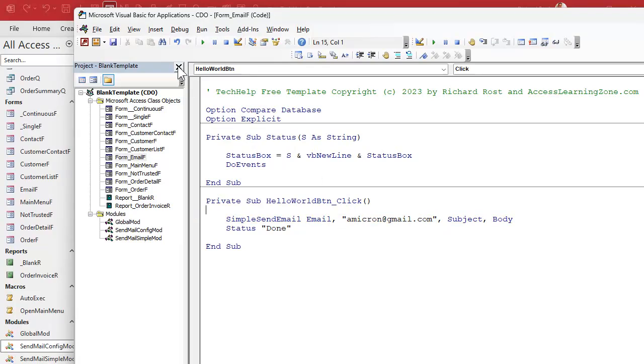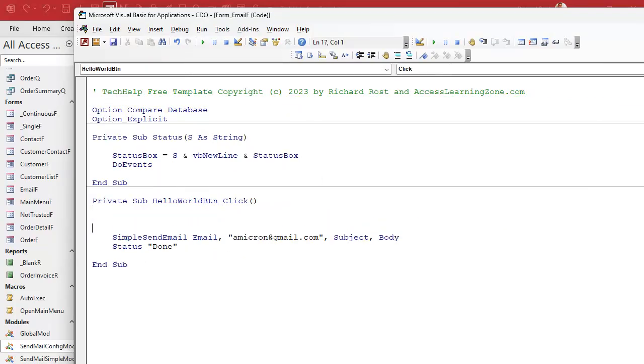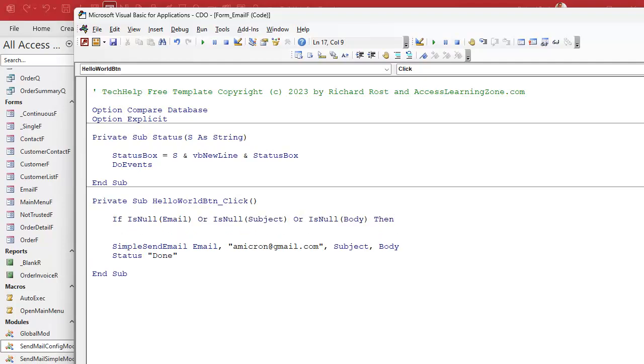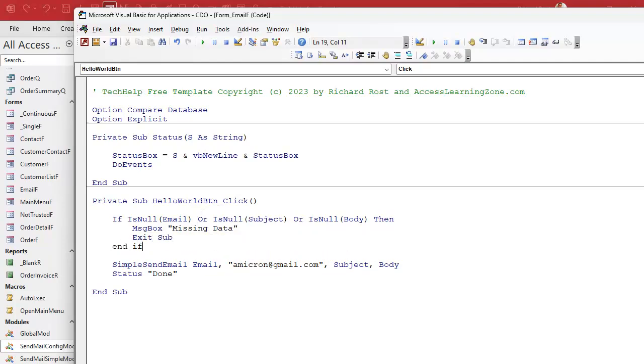So I'm going to come in here. I'm going to close this Project Explorer. We don't need that. Let's check the values. If email is null, or subject is null, or body is null, then, and you could make these separate messages if you want, I'm just going to say message box missing data, and then exit sub.